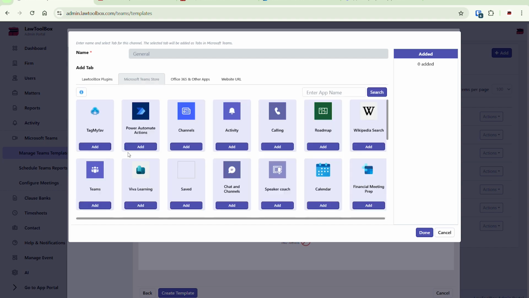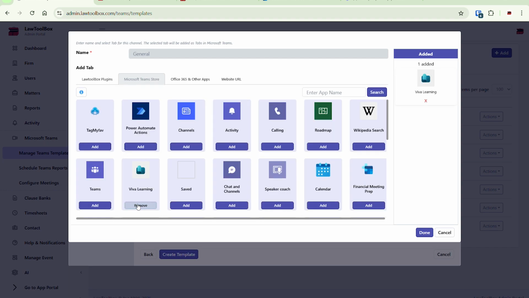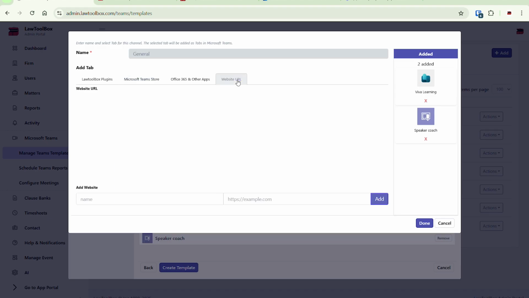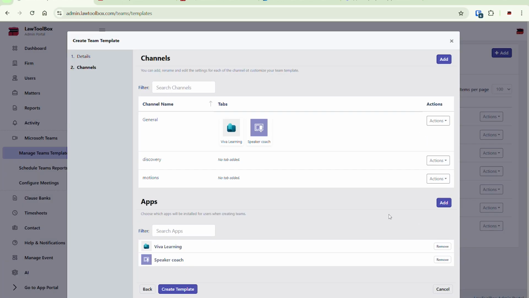The only limitation to adding apps is you can only choose from what is available in the Teams store. Anything else can be added as a website using the Website URL option above. Once you are finished, click Done. You will see the apps and websites you have added showing as part of the tabs displayed for that specific channel, as well as in the Apps section at the bottom of the window.